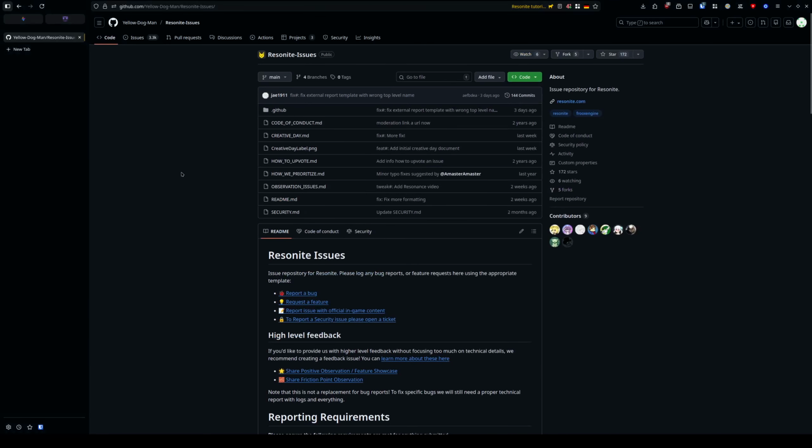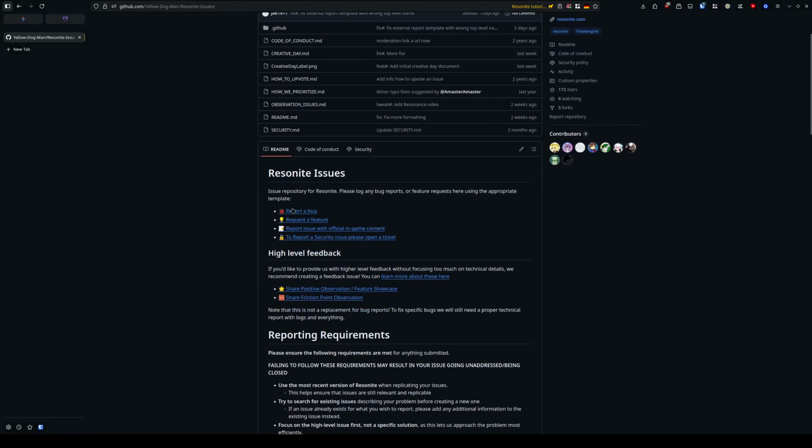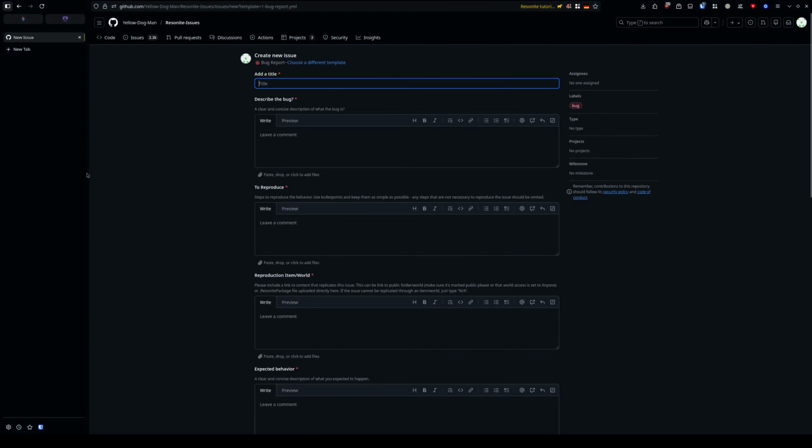we can report our first bug or request our first feature. So you can either go in the list right there, for instance, reporting a bug. Just click on there, and this will open a form. That form is fairly easy to use. You can see exactly what to put there.